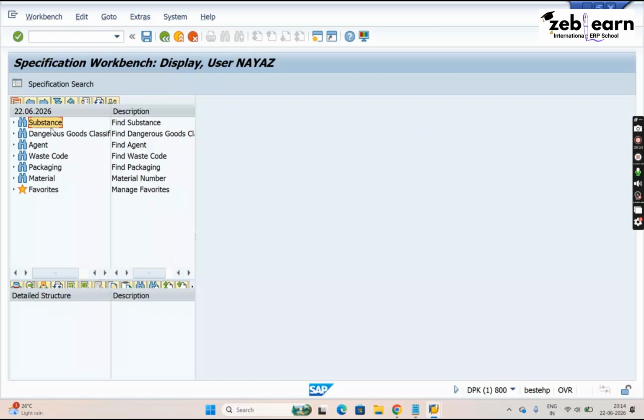Because we can navigate from one category to another category. These are different categories. So if you want to see some data in the substance category, you can navigate to that part. Or if you want to see some waste related data, you can go to the waste code. Or if you want to see some packaging data, you can go to the packaging part. You can jump from one category to another category. That is why we call it a navigation area.